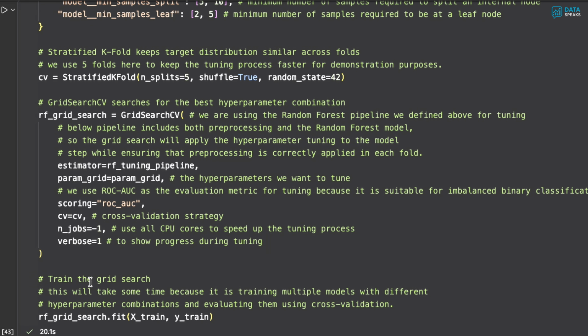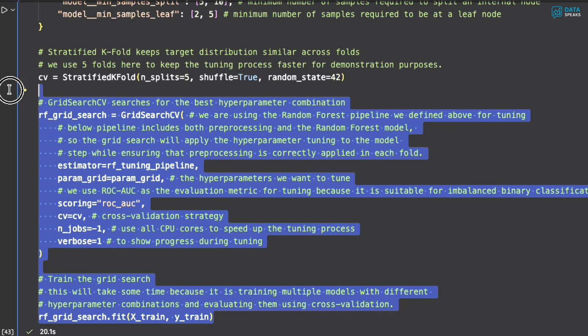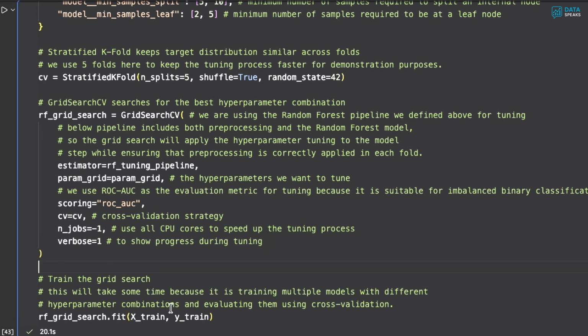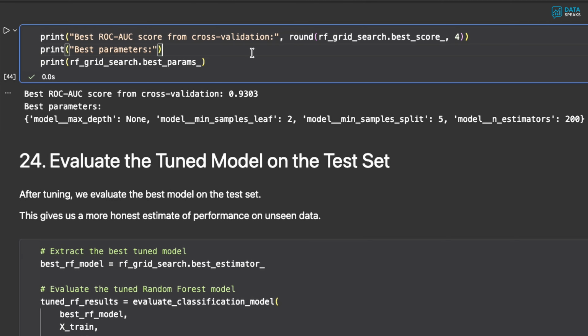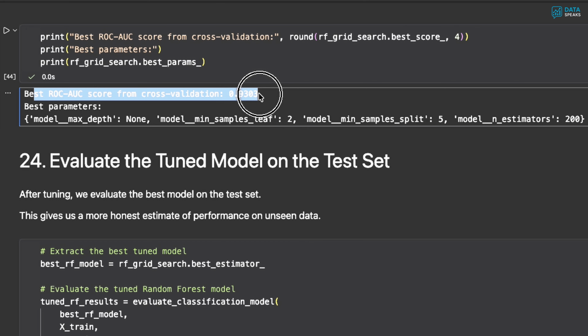This will take some time to complete the training. Here we got the training completed within 20 seconds, but based on the computer's capacity, it may take slightly more, it may take slightly less, but we have got the results from our grid search cross validation, and we have the results here that we want to evaluate. If we want to print the best parameters and what's going to be the best score with the best parameters, then we are here getting the best ROC-AUC score from cross validation is going to be 93, which is a significant improvement over before.